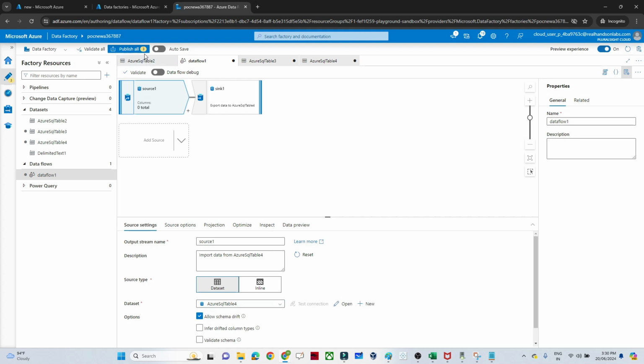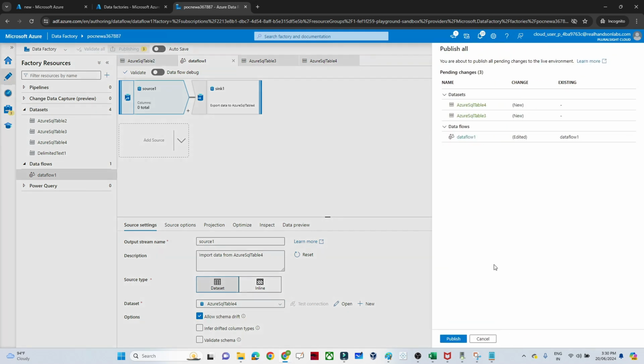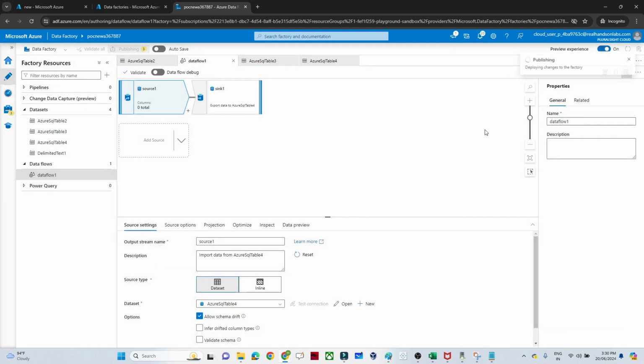Now if I try to publish, I shouldn't get that error. You can see when I am publishing, I am not getting that particular error. So if you are getting that error, what you have to do is create a new linked service, and there you have to select the version as the legacy version. So I hope you got the idea.